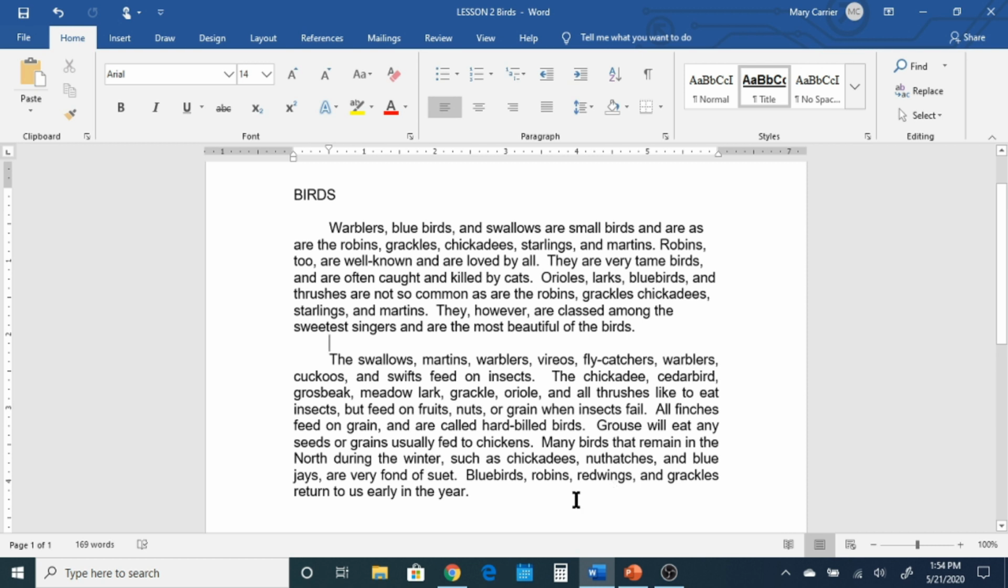The next one is copy. You can copy a section or an entire document to a new piece of paper or to another spot in that current document. I'm going to move this entire document to a new sheet of paper.